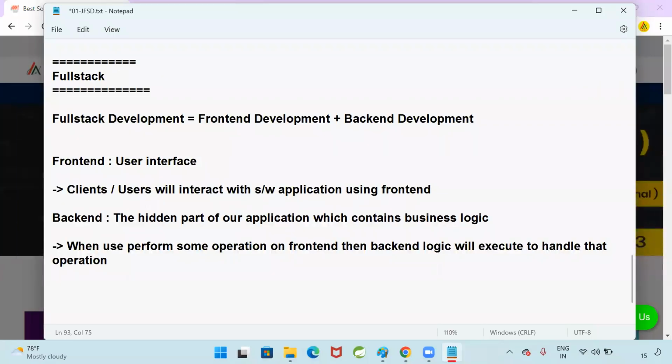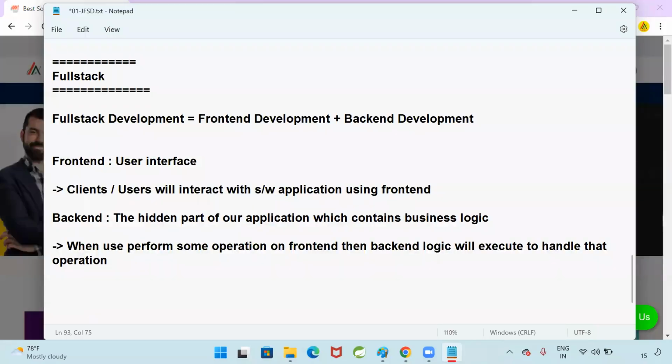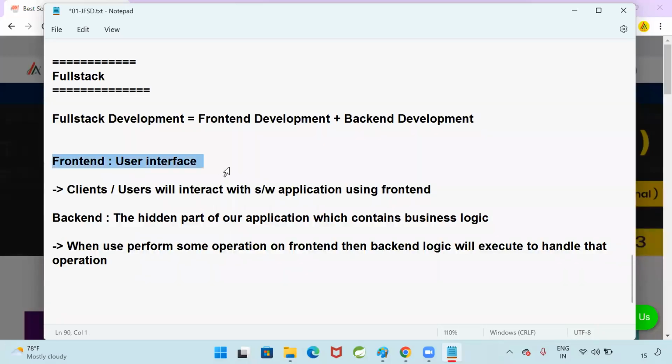Now we are using Facebook. We are accessing Facebook. What are we accessing in Facebook? We are accessing only the front end of Facebook. So in Facebook, when you perform some operation, the Facebook backend is going to execute. Front end will be available, backend will be available. So the user interface is called as front end. End users will see front end only.